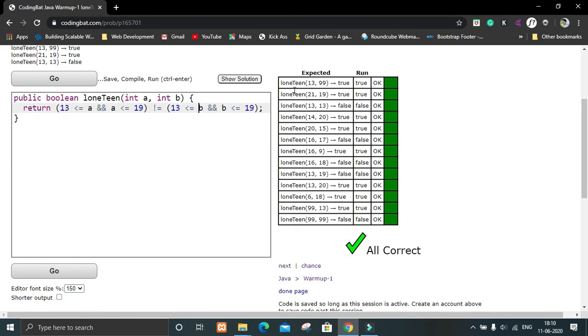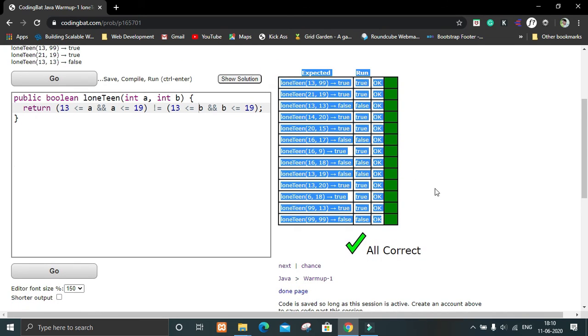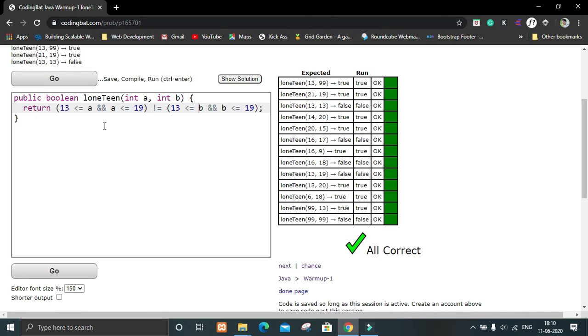So here you can see all the conditions are fulfilled by our solution.